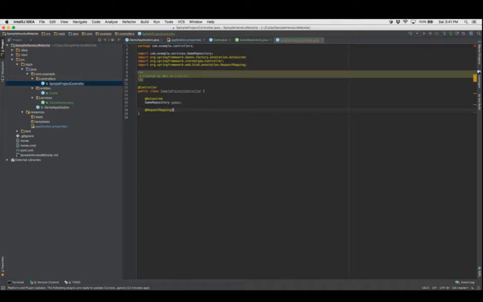Path equals slash. And then method equals request method.